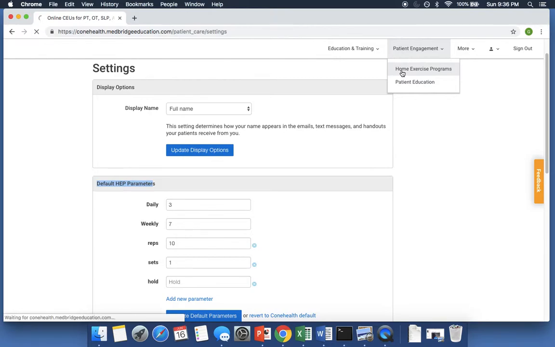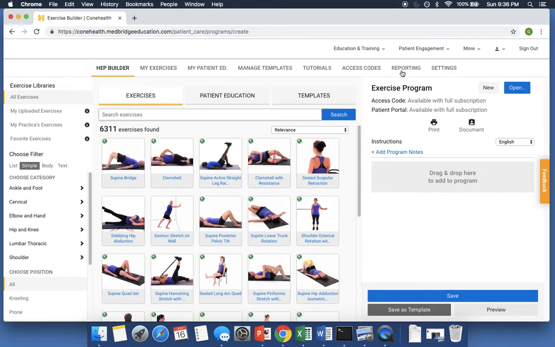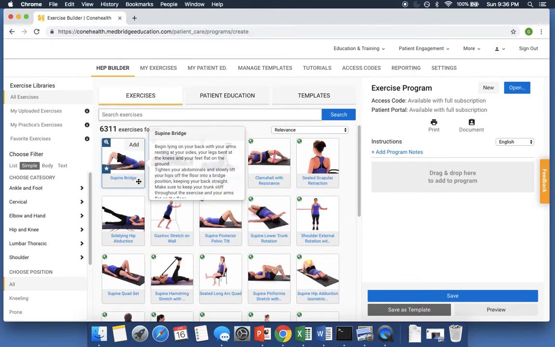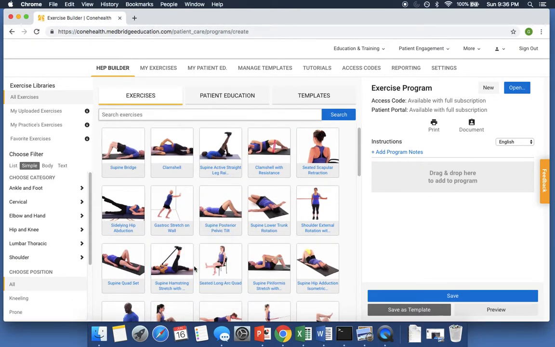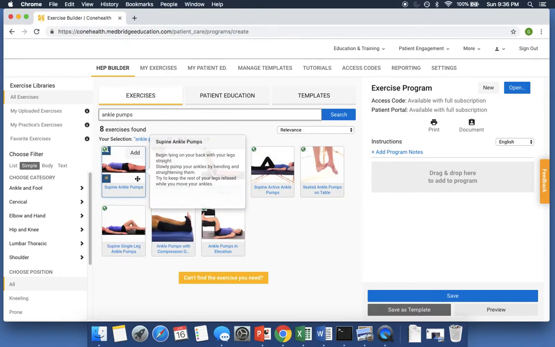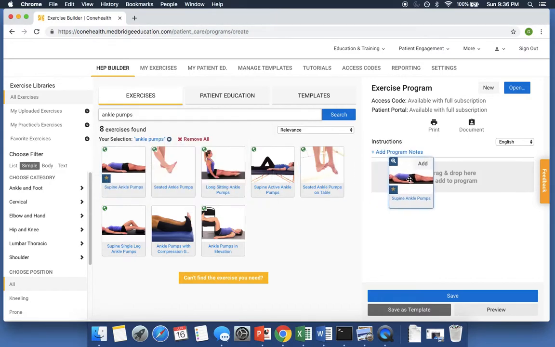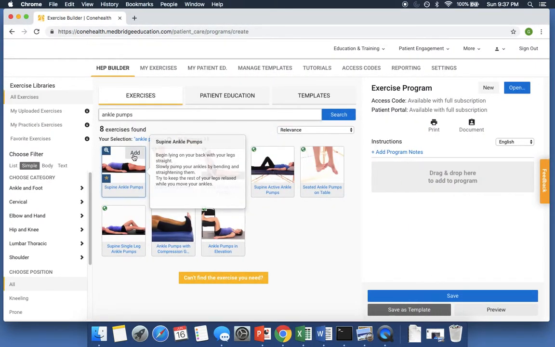We'll go back to our main page that I talked about. And so you're going to come to this screen. So just to orient you, you have this big, huge library of exercises with a search bar right here in the middle. So let's practice going through building an exercise program for someone with lower extremity weakness. So I'll just go ahead and type in a few. So we'll do ankle pumps. So supine ankle pumps. This is an exercise we'll add, so you can either drag it over to the right, which is where the program will populate, or you can click the add button, either way.